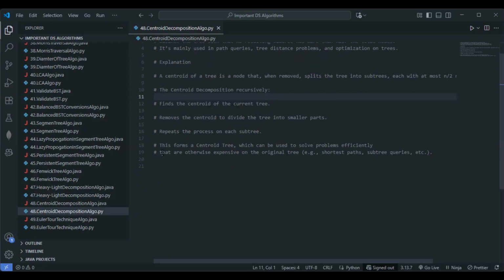Finally, let's come to the last point. This forms a centroid tree which can be used to solve problems efficiently that are otherwise expensive on the original tree. Some of the examples I have considered here are shortest paths, subtree queries, etc. Now we have the understanding of what the algorithm does. Let's try to understand it by implementing it in the form of code.